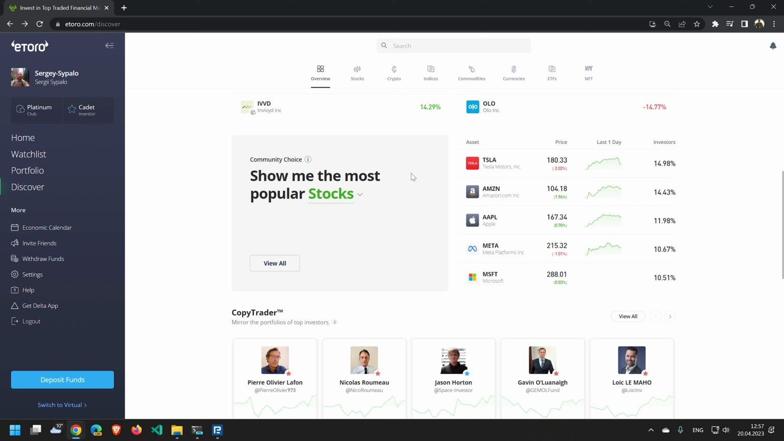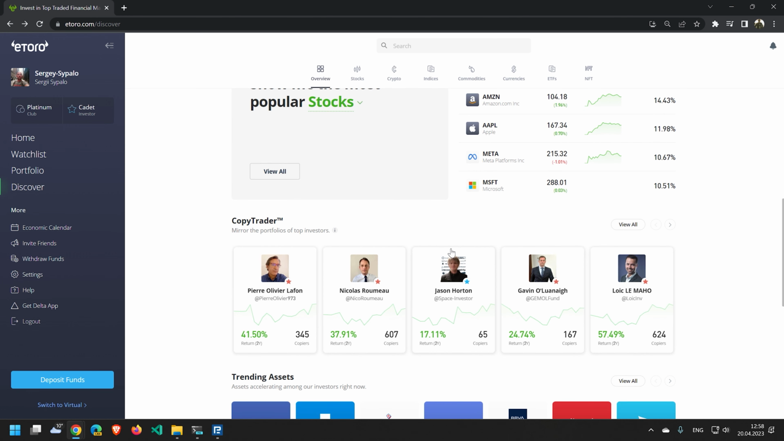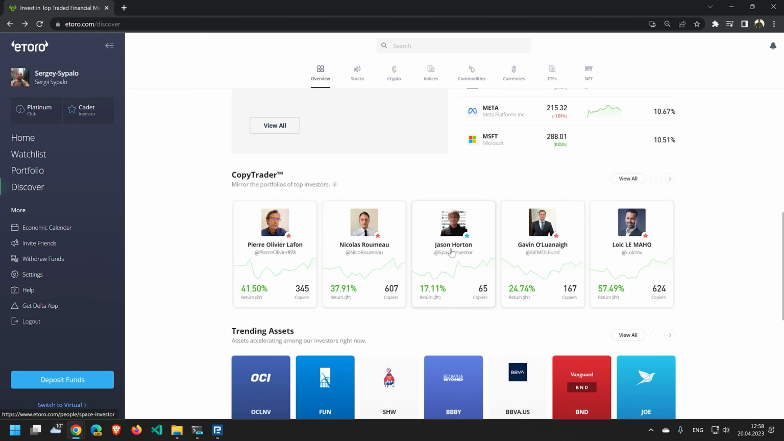The next one is most popular stocks, which are the most traded, and as expected, you can see here Tesla, Amazon, Apple, Meta, and Microsoft, the biggest tech companies. That is what is usually traded on the market a lot. And now we have come to the main feature of eToro, called copy trading. So let's see the full list of copy traders.